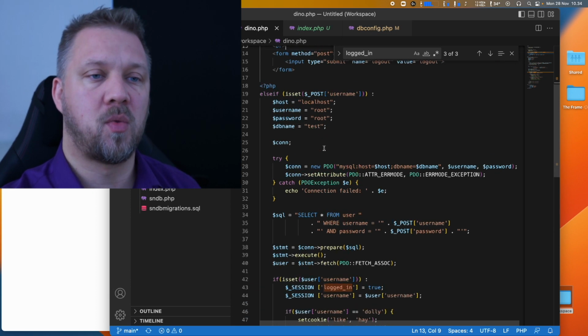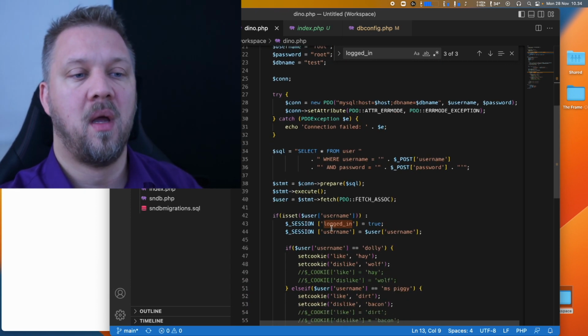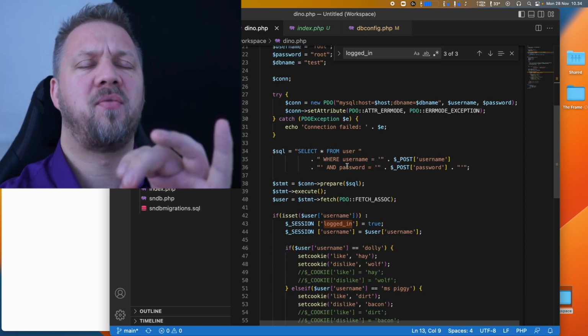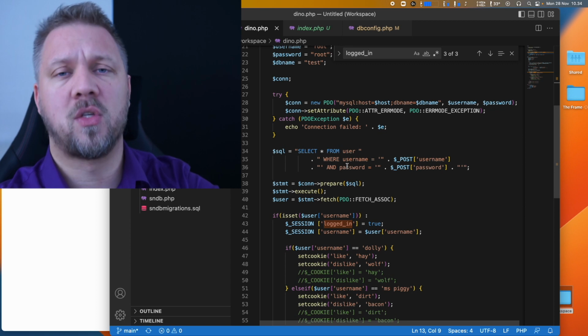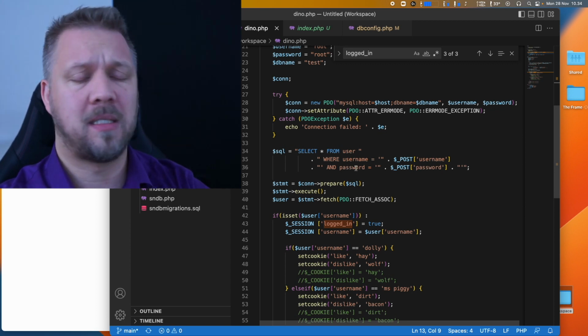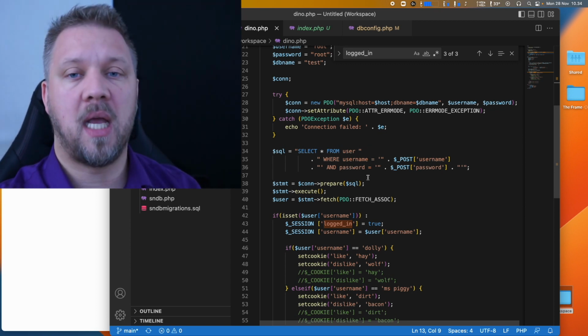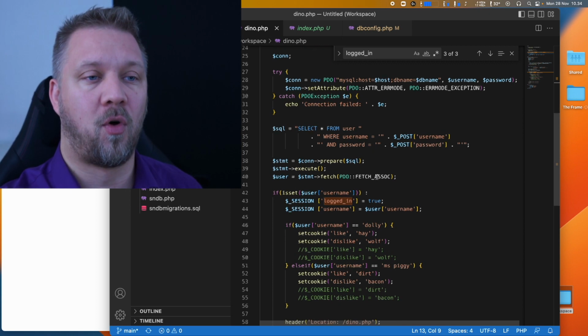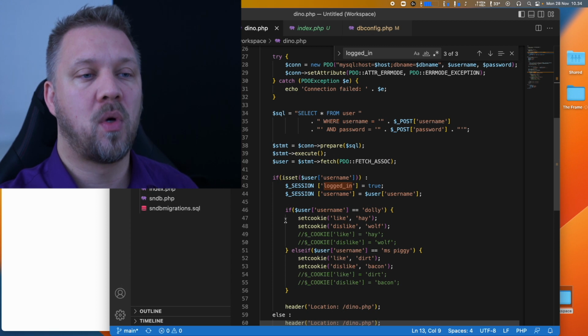This is a little bit longer because we have to connect to the database and check if the username and password exists in the database. And this is very, very, very insecure. Please don't copy this for a login system. It's terrible. But it does check if there is a user with the username and password provided by the login form. And if there is that, then we do a couple of things.